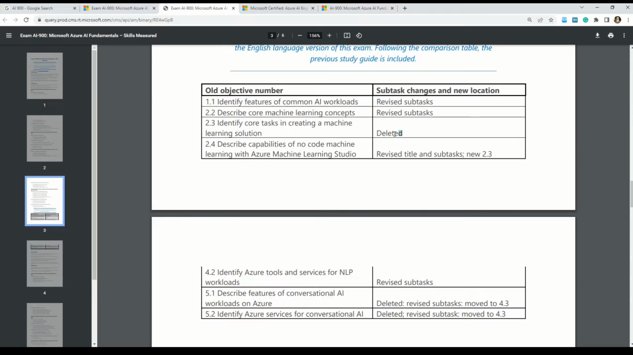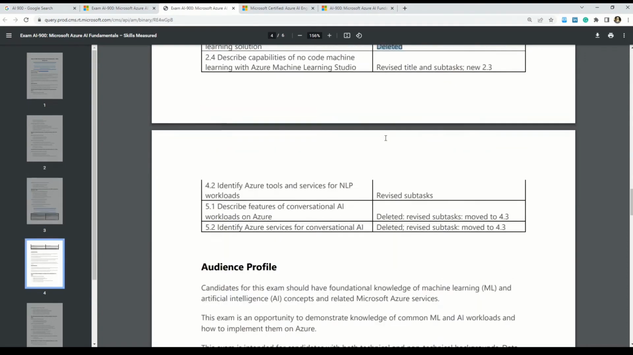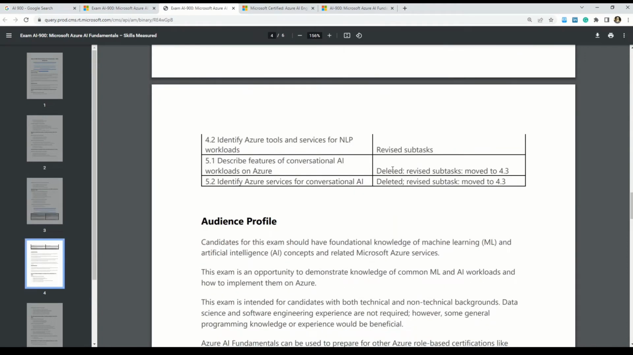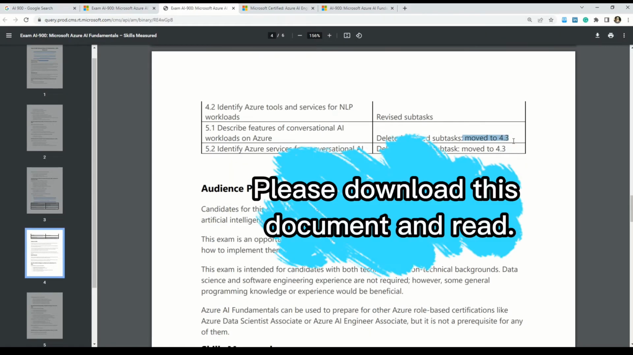Similarly, you can also see that there are some sections which are deleted, which means there will be no questions from those sections, of course, because they have been deleted. Additionally, you can also observe there are some sections which have revised subtasks. You can see that earlier this section was 5.1 and now it has been moved to 4.3. So it's a critical document. I strongly recommend that you download and read this document thoroughly.